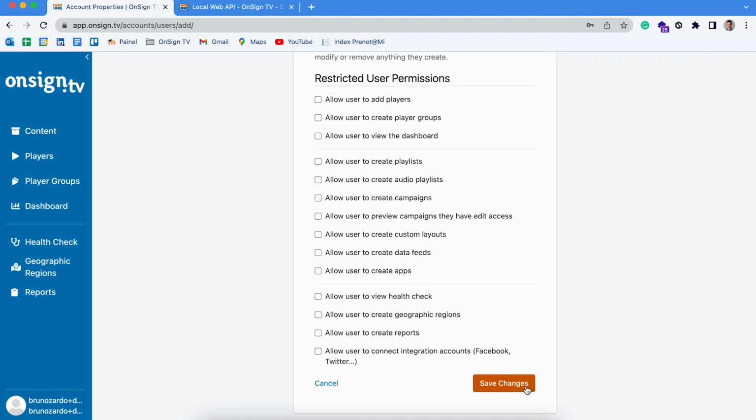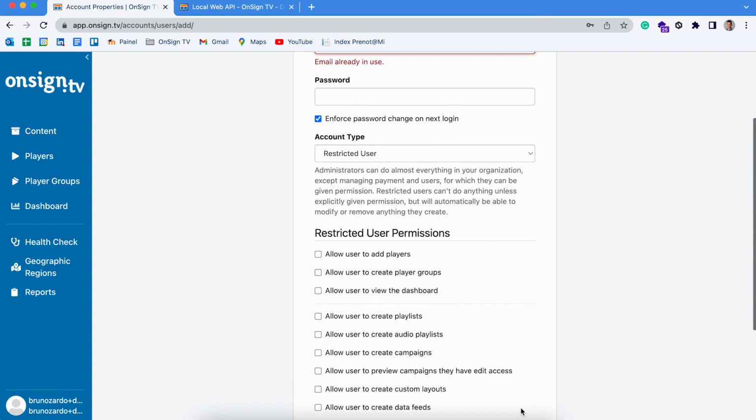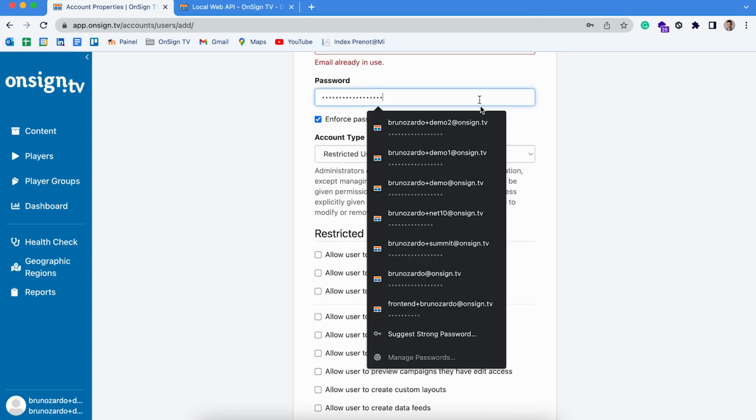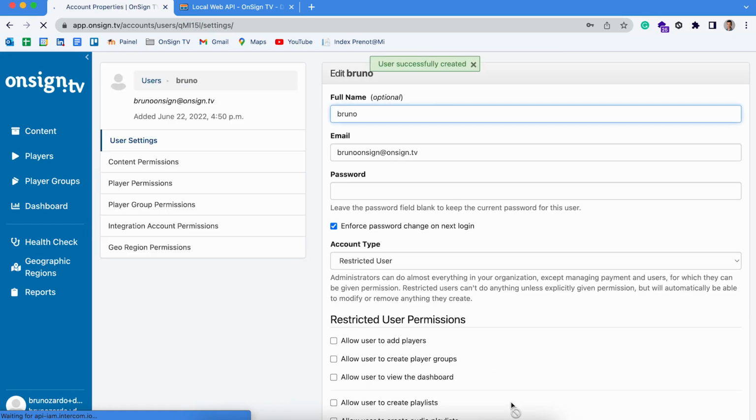So I can click here in save changes. Well, my email Bruno here is already in use. Let's just call Bruno OnSign. And I have to type the password again and click in save changes. So now the user Bruno is created.